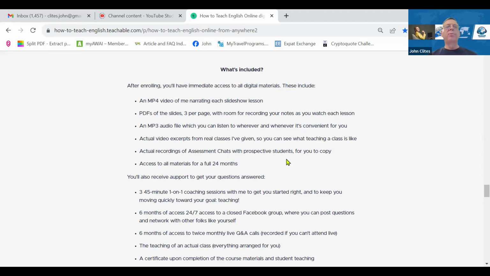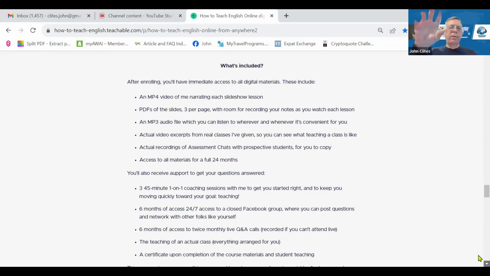All materials are available for 24 months, and people sometimes ask, well, why is there a time limit? There are legal complications with saying you have access for life, you know, but also let's be honest, if you can't go through the course and find your first students, get up and running within 2 years, you're probably not going to. Now, that's all the digital materials.